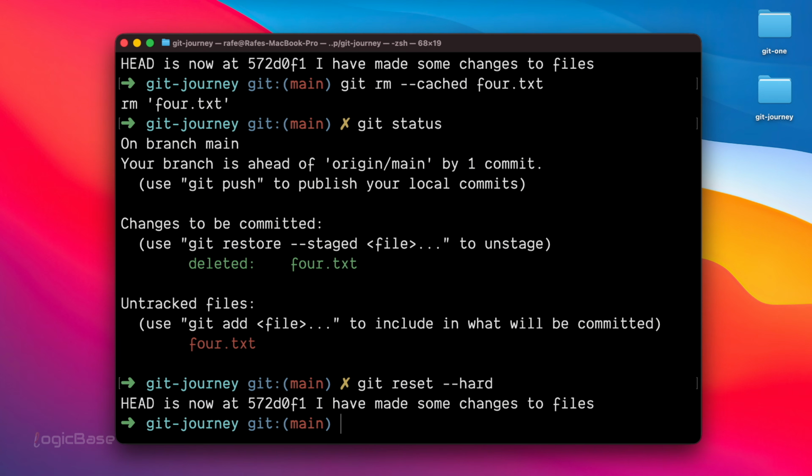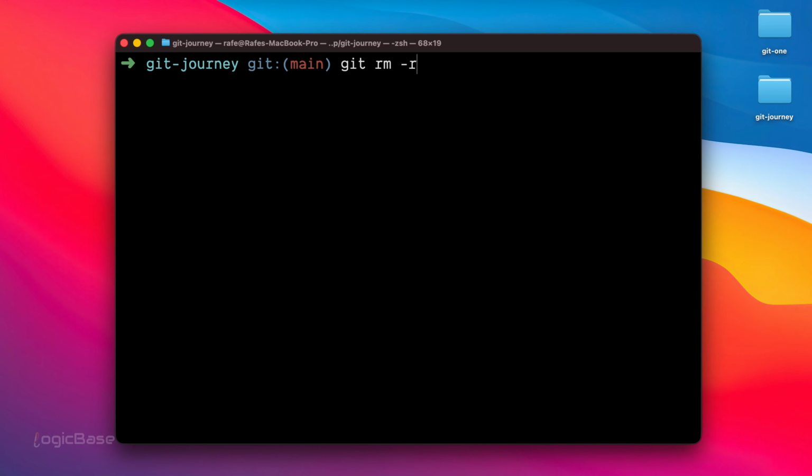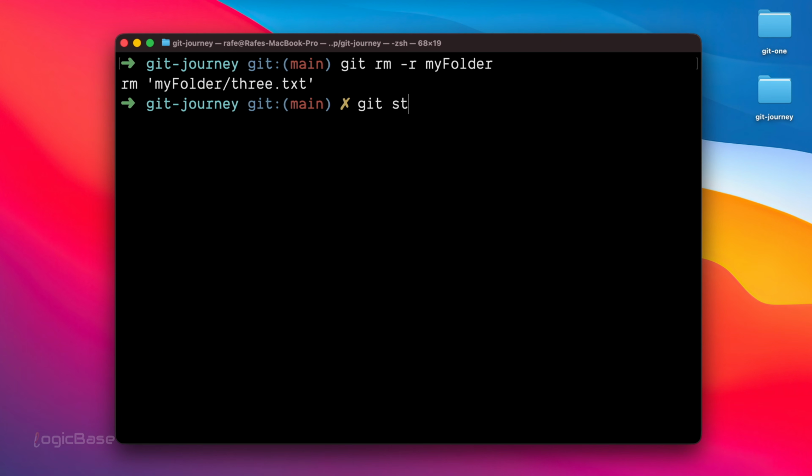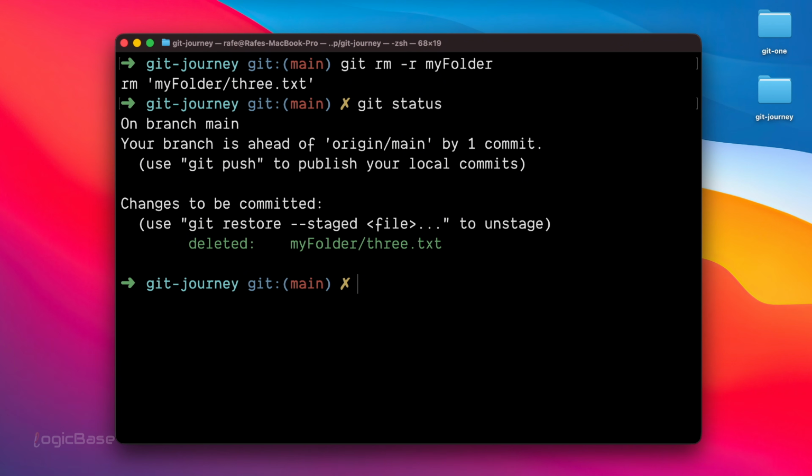Now that the reset is done, we will experiment with our my folder, okay? In the terminal, I will type git rm -r my folder. And as you can see, the folder has been deleted from our file system as well. If we now check the status using git status, we will notice that my folder is listed as deleted and has already been staged automatically. Now I will reset everything again by typing git reset --hard.